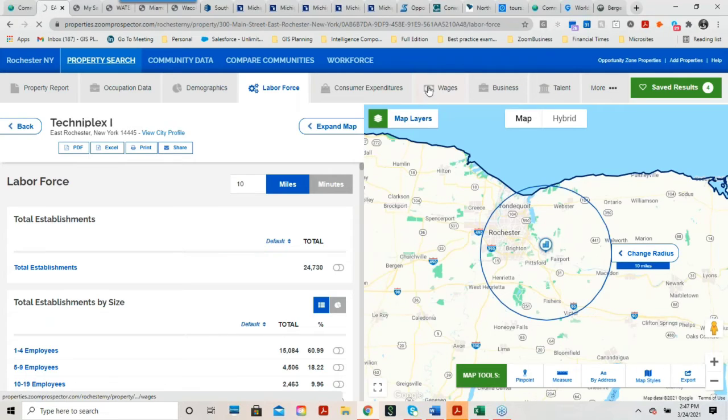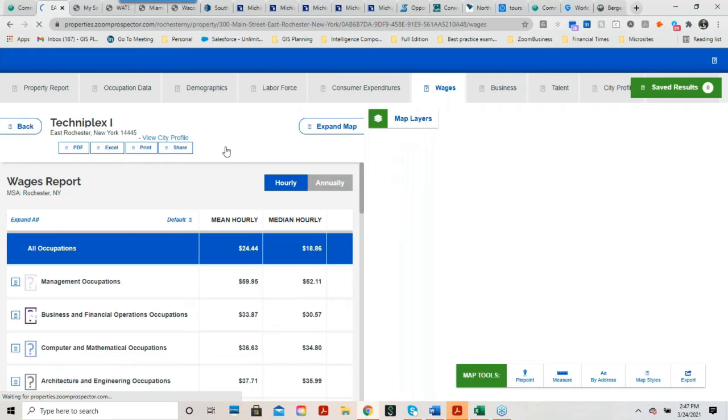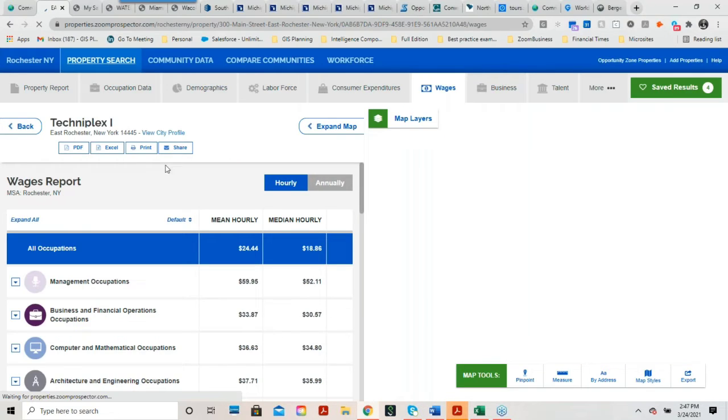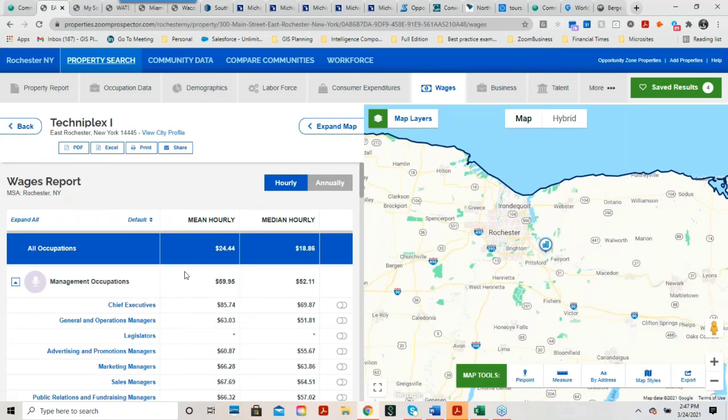We will scooch over to the wage information. So this is wage and salary information by MSA, and this is going to break out our occupations as well as our subcategories by mean and median hourly and annual data. This information is updated by the Bureau of Labor Statistics, and it's brought to you annually.